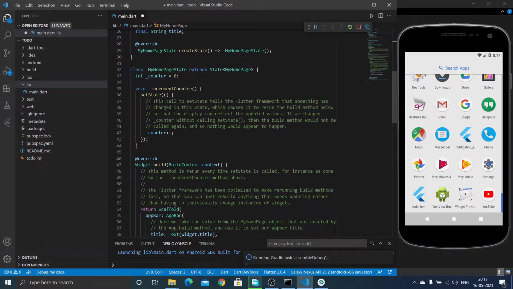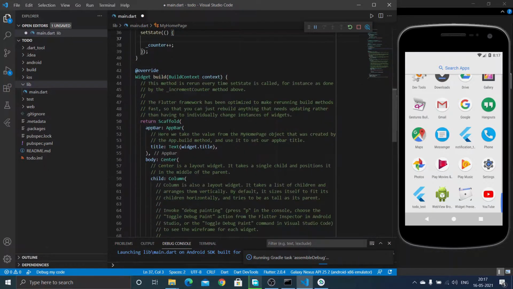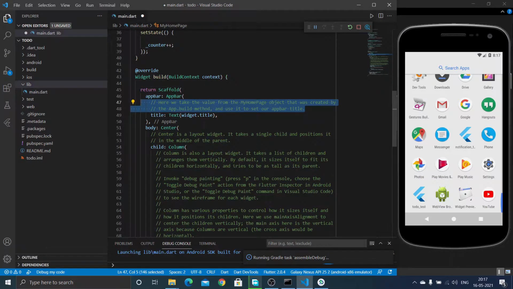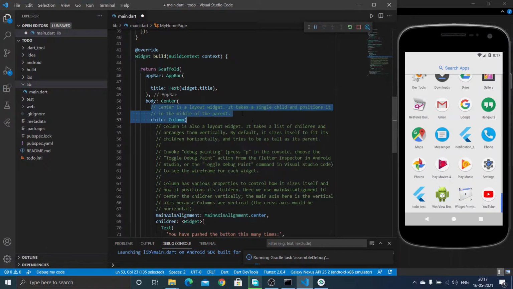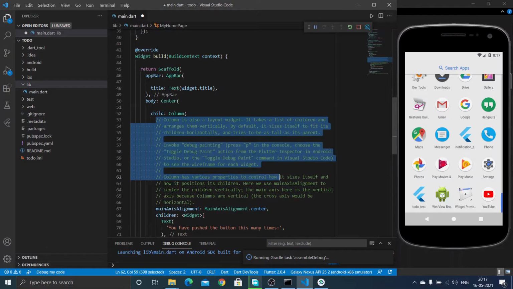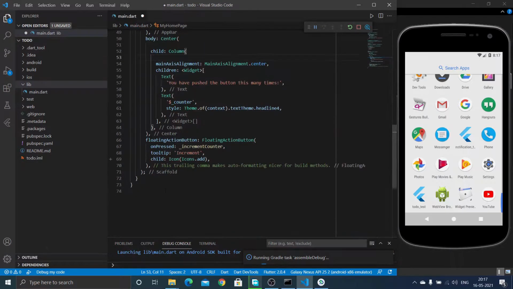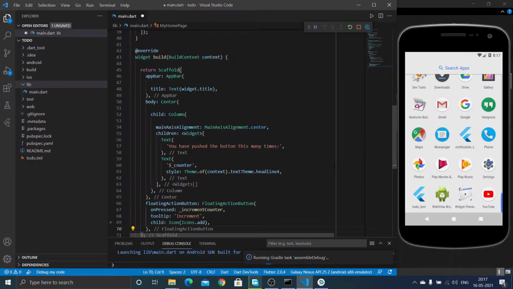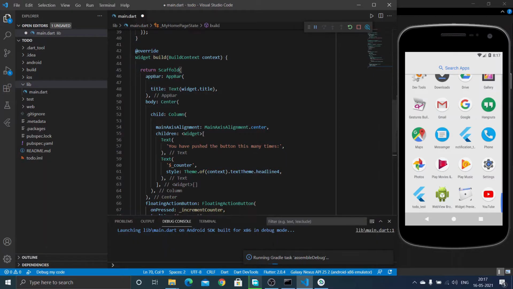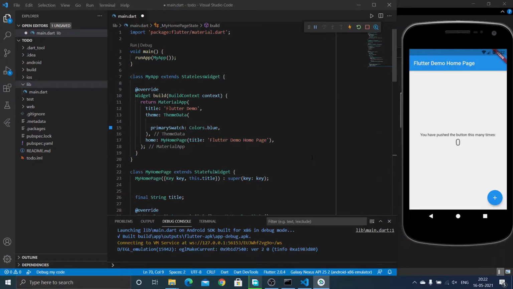So I'm just removing the comments they have already posted. These comments are very useful. If you created a first application, please read those comments. Then also you will get a lot of idea about Flutter applications. Then we can continue after removing them. Okay, comments have been removed. Now I will explain what is written in this application for a basic implementation.